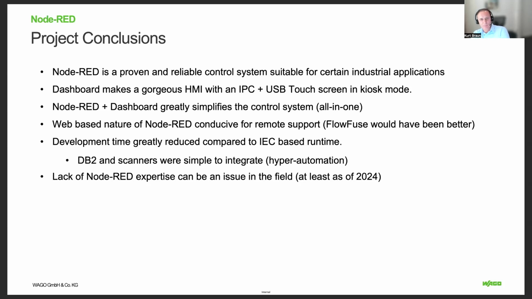This one is maybe my own opinion, but I think that the development time is greatly reduced compared to your typical PLC environment, simply because you make a small change and you hit deploy, and depending on the speed of your device, it's really just a few seconds before you're up and running.